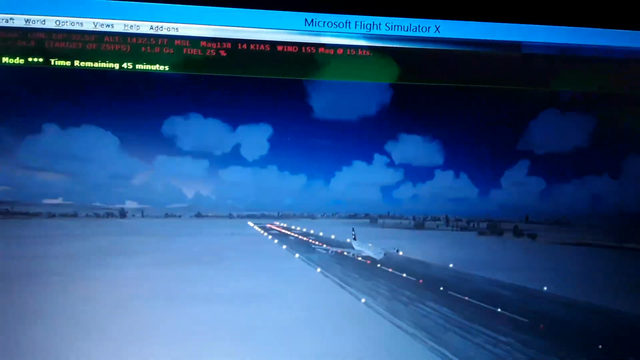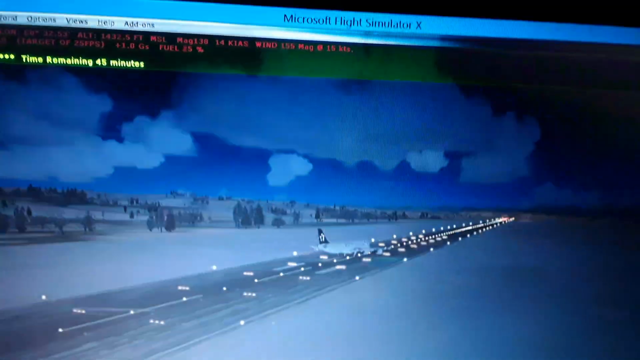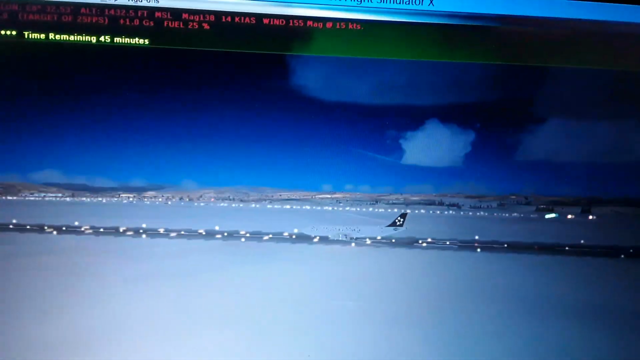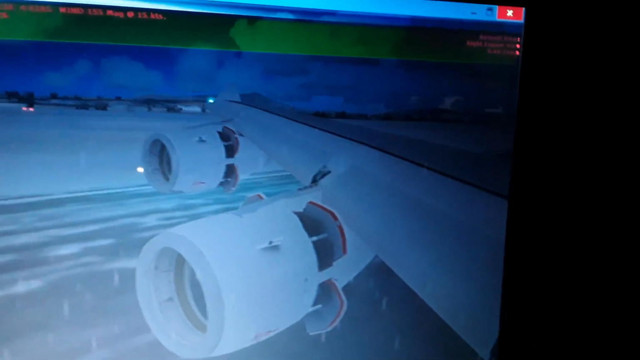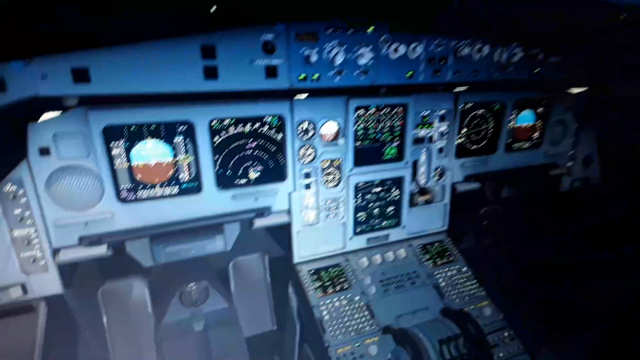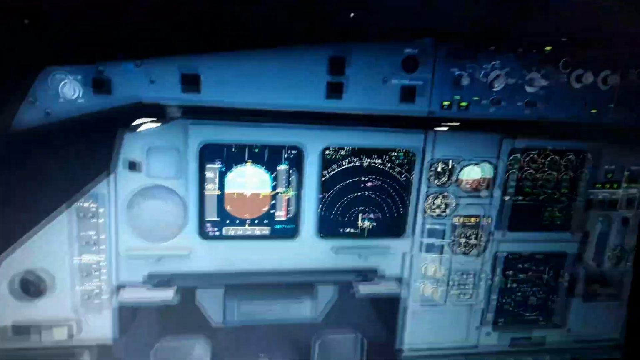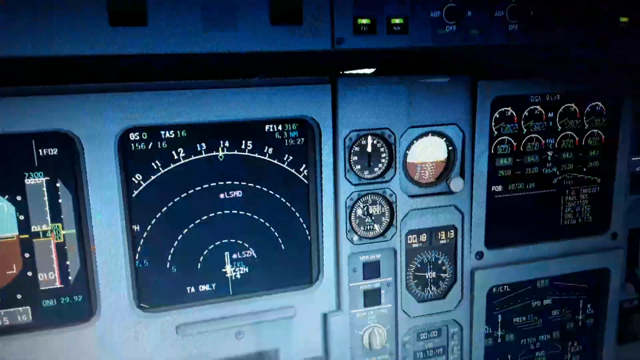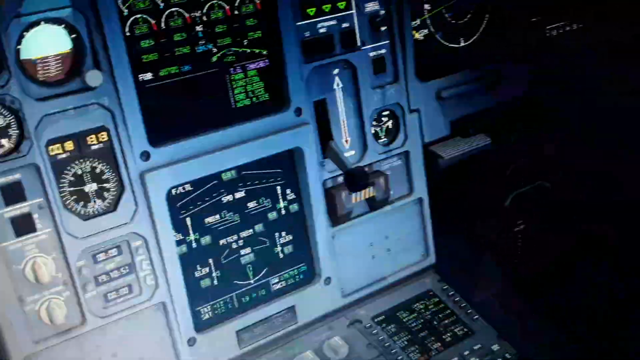You can see the runway 14 Zurich Airport. So this is the reverse thrust. I'm going to engage that. And here we have everything safe in the cockpit. There is no warnings or messages. We have just landed. No ECAM message.